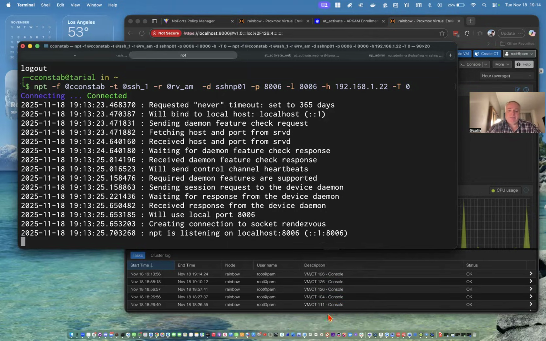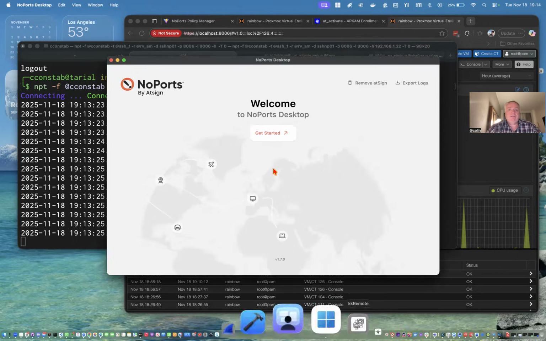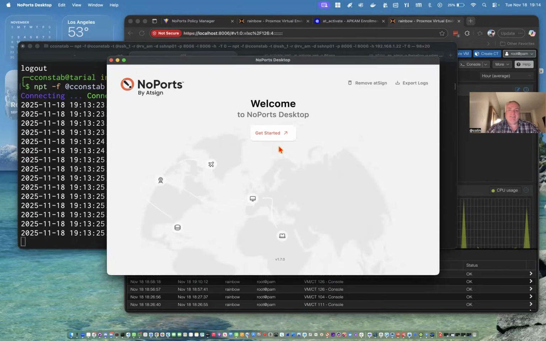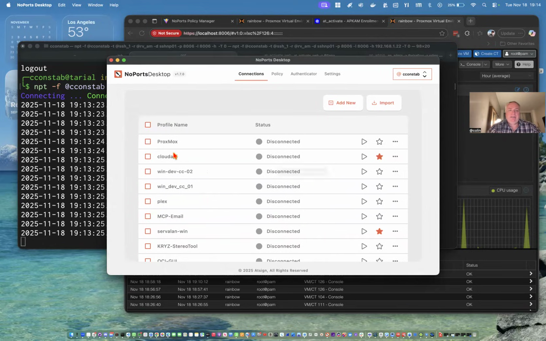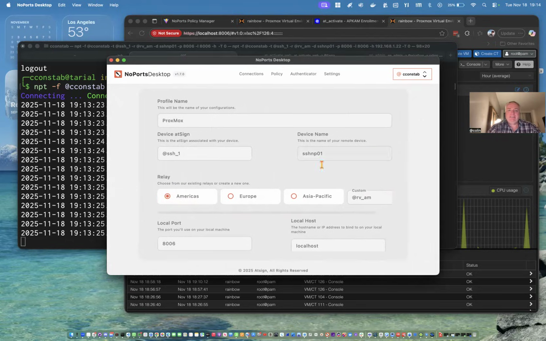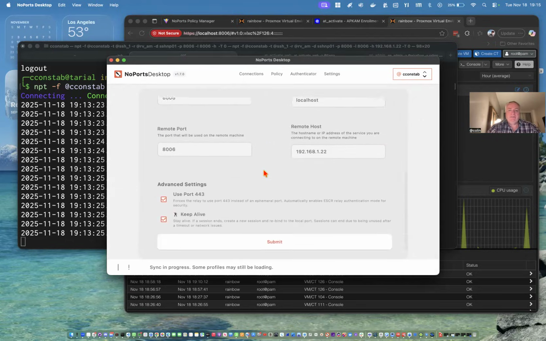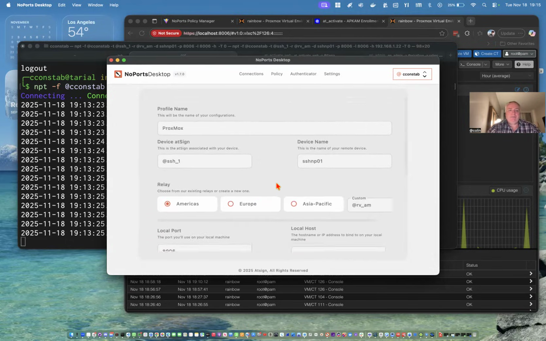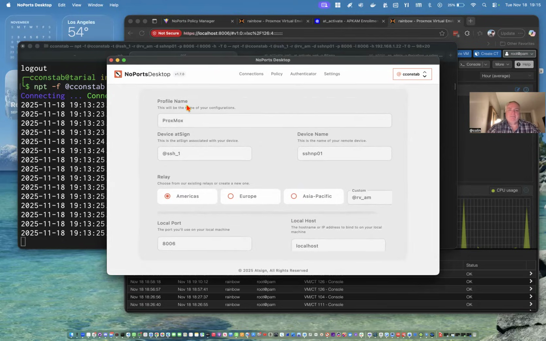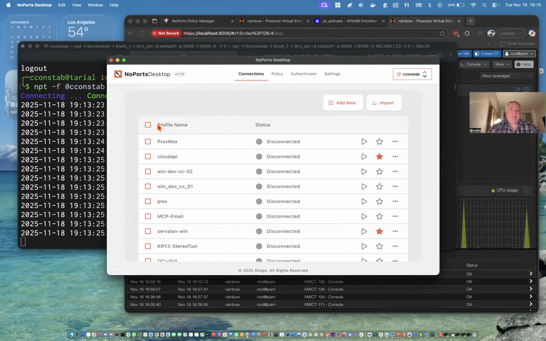So let me just click the desktop app so you can see the login. So this is what the desktop looks like. It's NoPorts by Atsign. Hit get started. And you see NoPorts Atsign. I'm going to log in with my Atsign, same Atsign. And you can see there's the Proxmox setup, and behind the scenes, this is the configuration. So it's essentially these command line options. And this one's got the keep alive set. So if the internet drops, it will reconnect. And yeah, that's that. So we go back to connections.